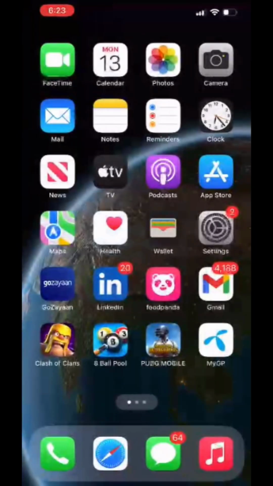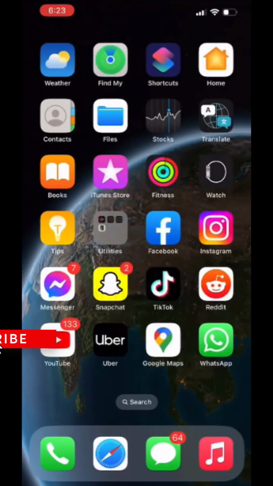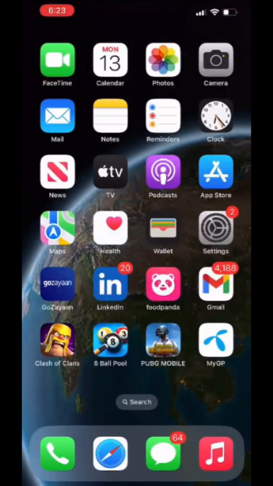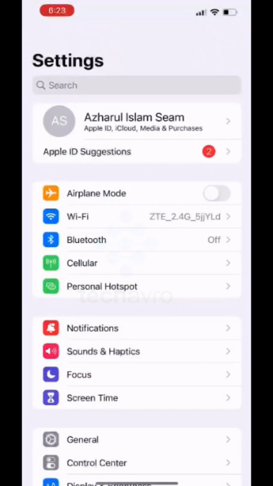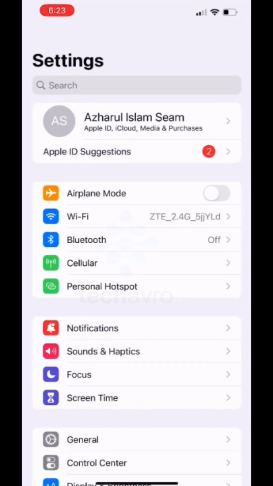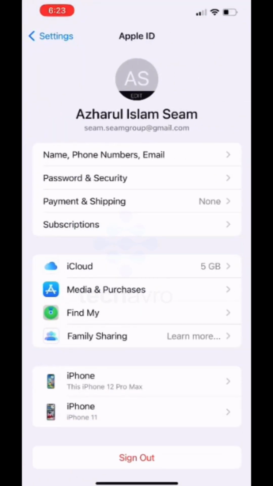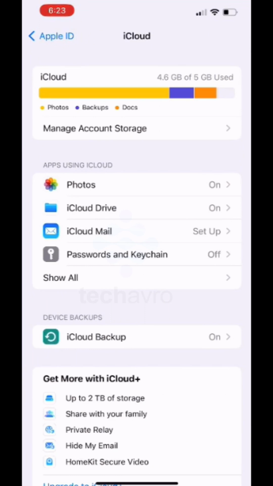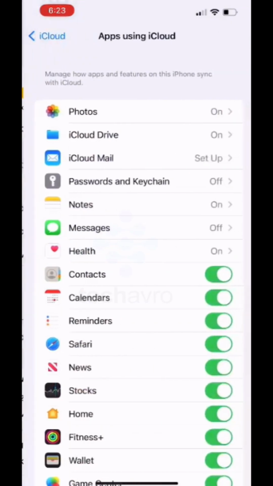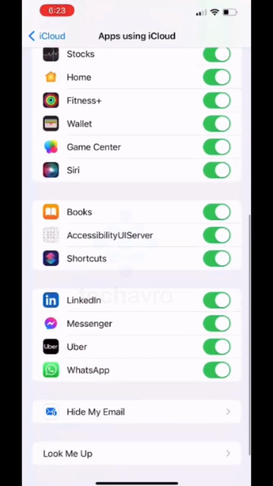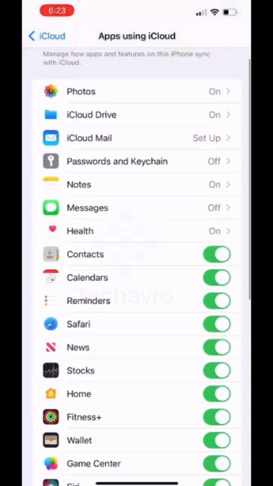So today I'm going to show you how you can delete all contacts from your iPhone. For that, you have to go to your settings first, and then from here tap Apple ID, and then from here you have to tap iCloud, and then from here you have to tap show all, and then over here you can see contacts.